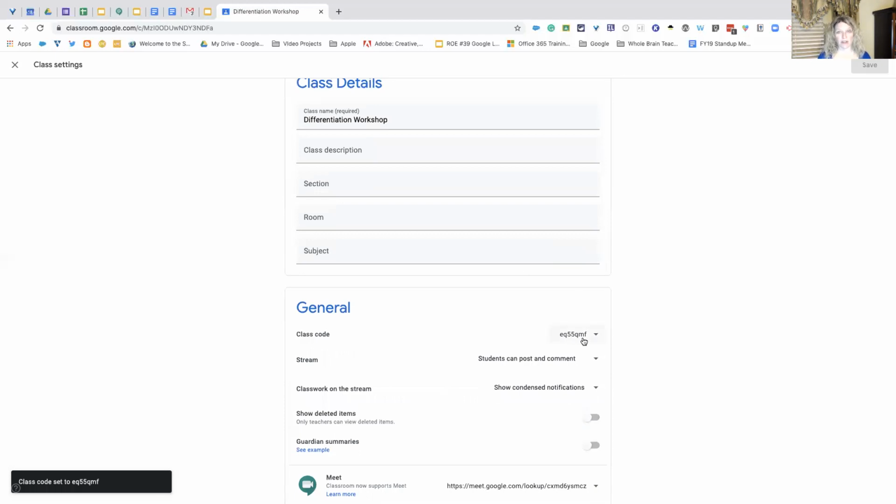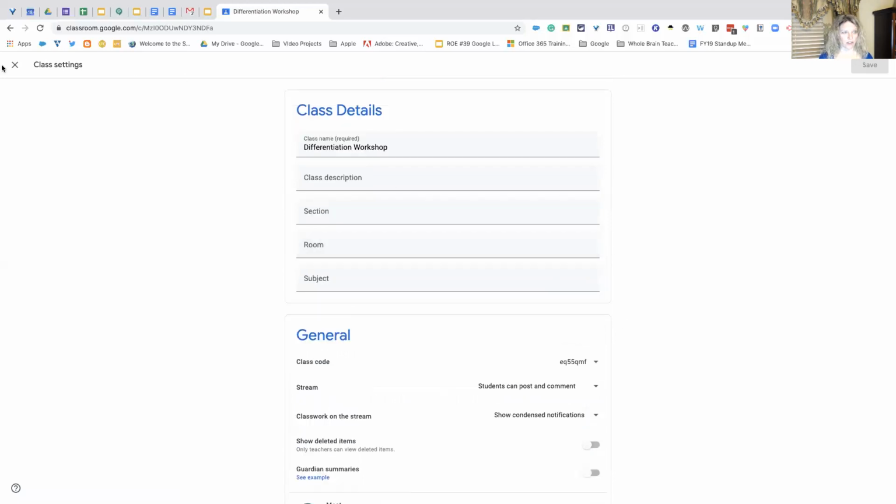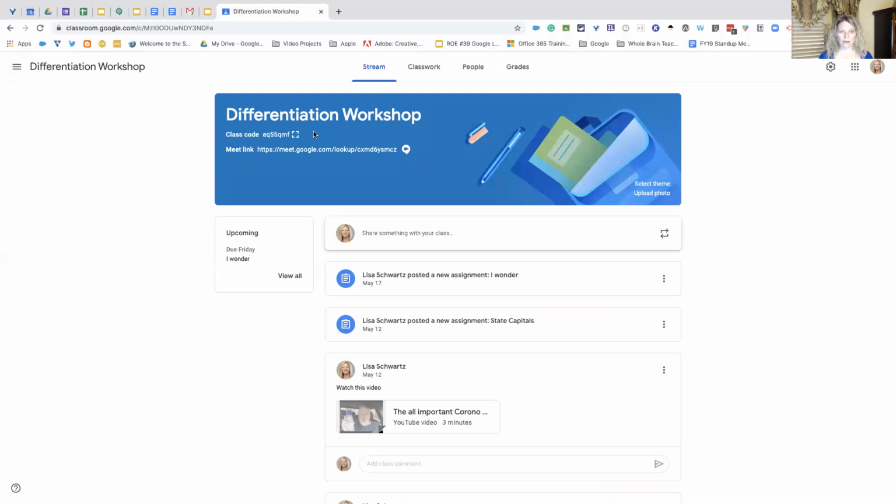I like that because I always had problems with the difference between I's and L's and 1s for the students to access, because a few years ago, Google Classroom wasn't integrated with Skyward or some of the other student information systems out there. Okay, so that's how to join a class that you've created.